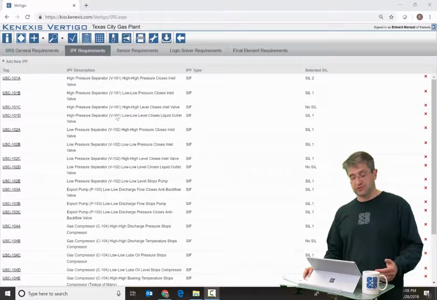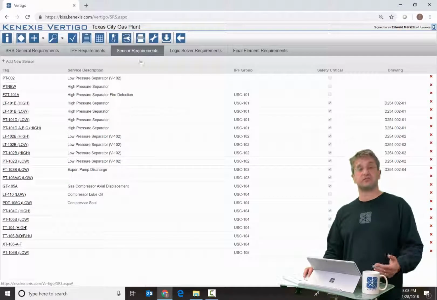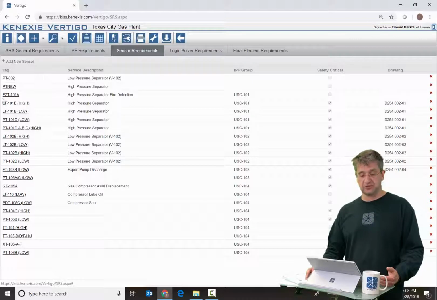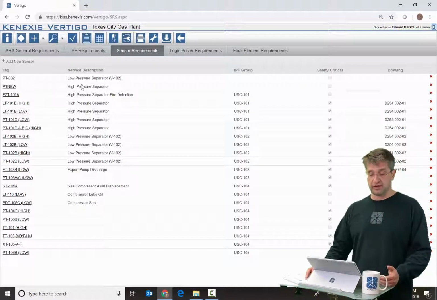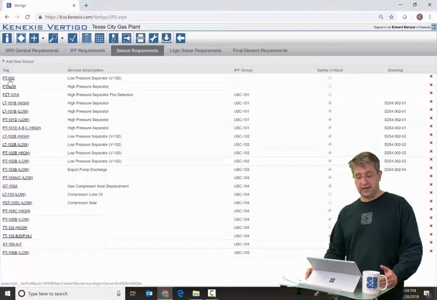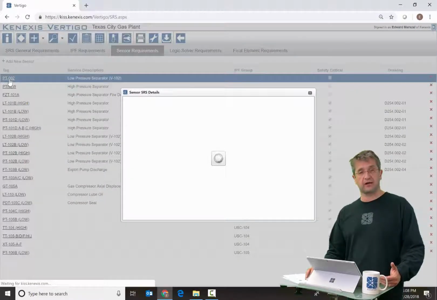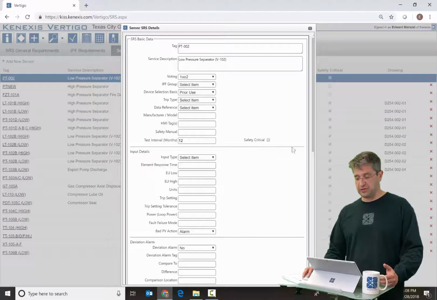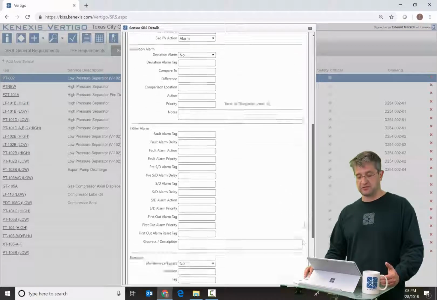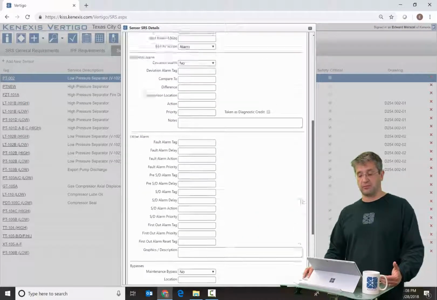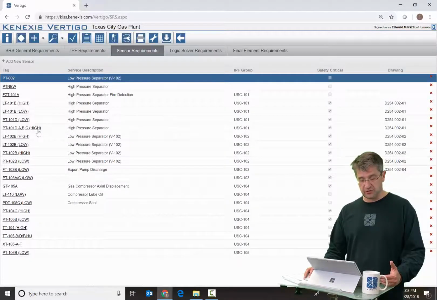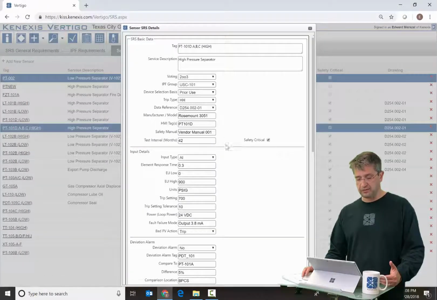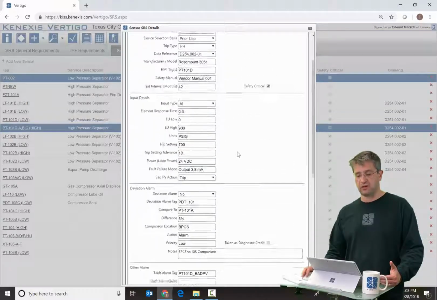The next type of data sheet that you'll encounter is the sensor requirements data sheet. So for every sensor measurement that's available, a data sheet is also available. And again, you can click on the tag to bring up the data sheet page. Again, you'll see there's an extensive number of different variables that are available for any particular sensor. Let me bring this up as it's fairly well documented.